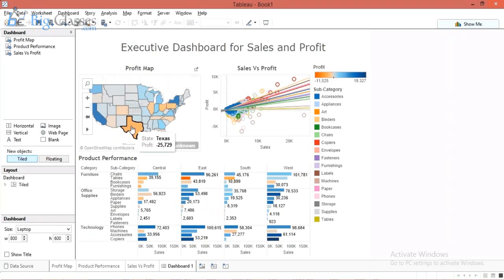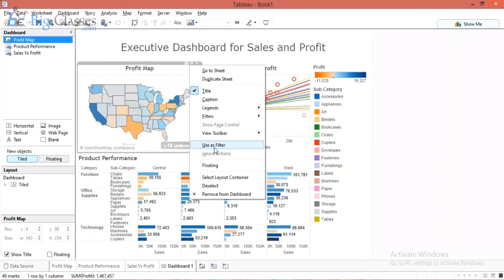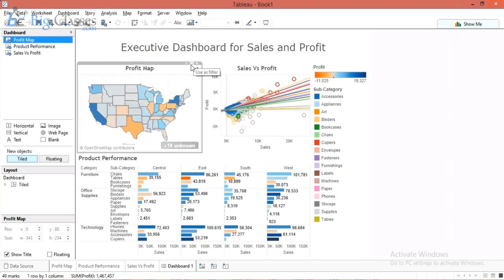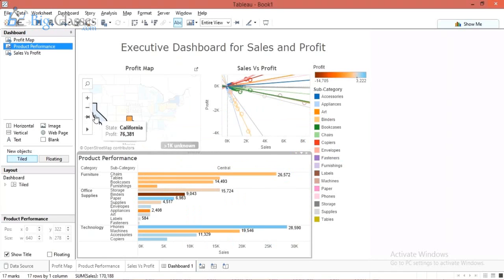So if this is in Central, it may consist of 3 to 4 states, but I want to filter out everything, but only understand why Texas is having negative profits, on which sub-product categories we have negative profits. For this, you need to enable this as a filter, use as a filter, or you have a simple quick icon here, use as a filter. You can choose from here or you can select from here. With this, Texas. See the bottom side, it will automatically update everything only with Texas data.